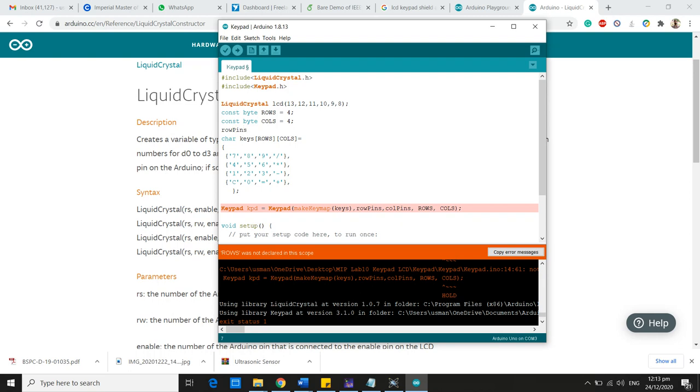For row pins, let us define our rows. Four will come from here. Our row pins are 4. Row pins bracket rows, which will be an array. This is a matrix, but this is an array.